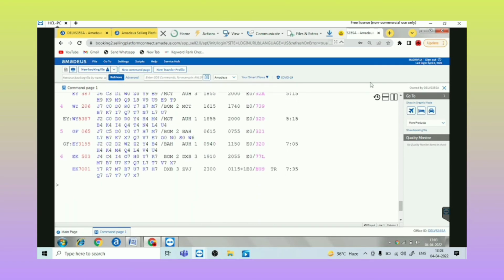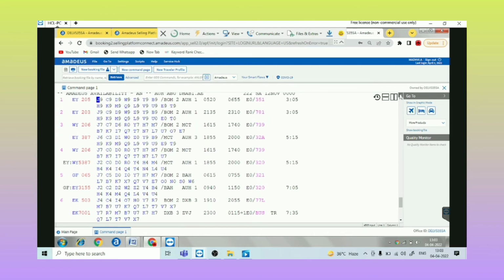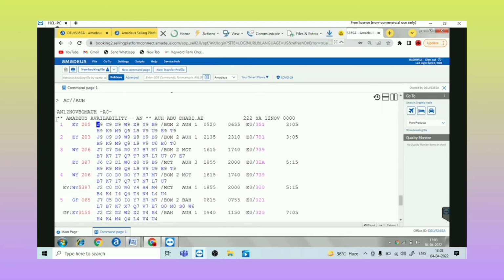Now why are you putting a double slash here? Because if you don't put a double slash, the system will not identify whether it is a departure city or an arrival city.